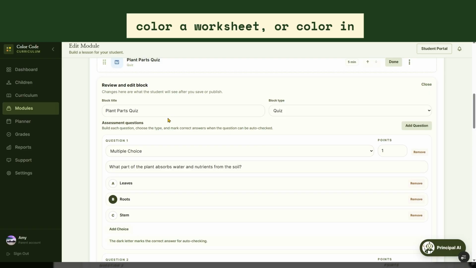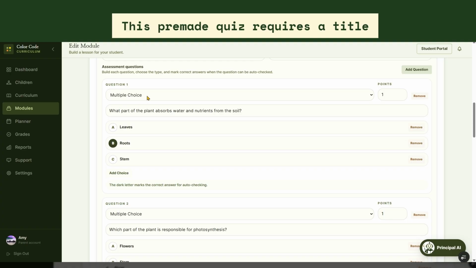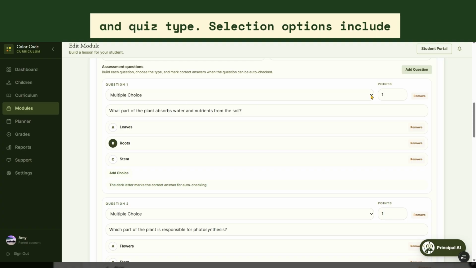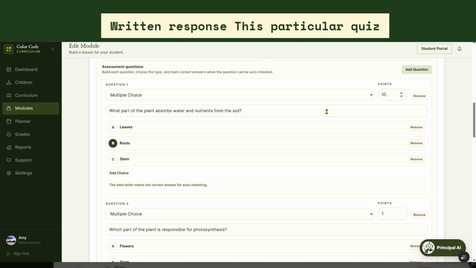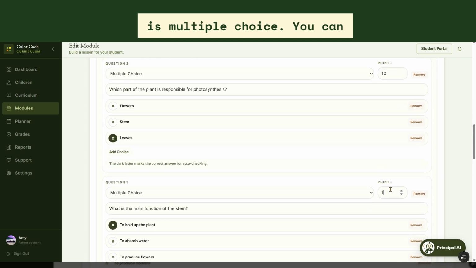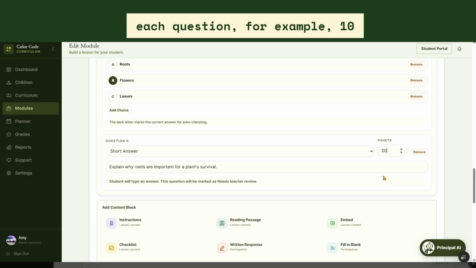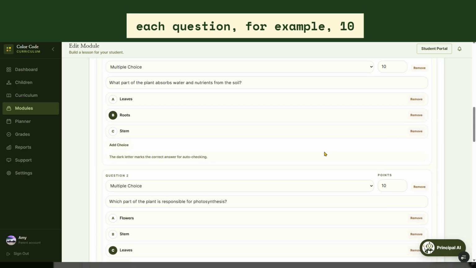Now for the quiz. This pre-made quiz requires a title and quiz type selection. Options include multiple choice, true or false, and written response. This particular quiz is multiple choice. You can customize the point value for each question, for example, 10 points each.